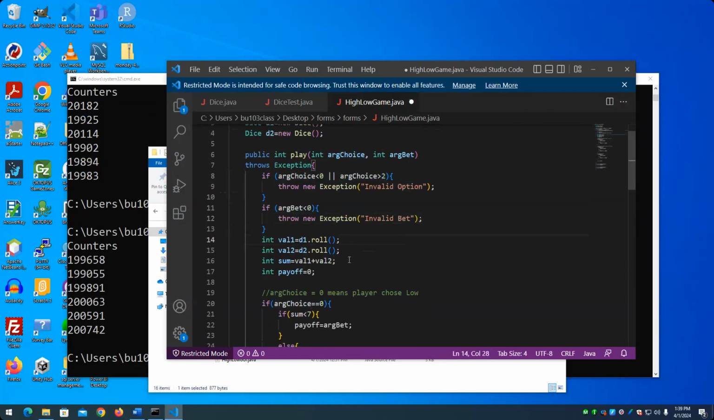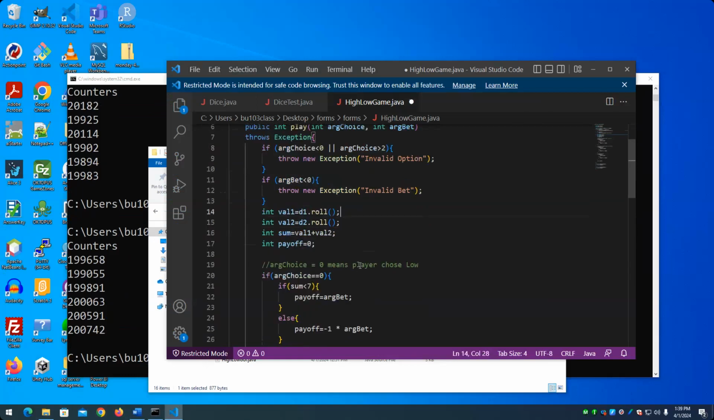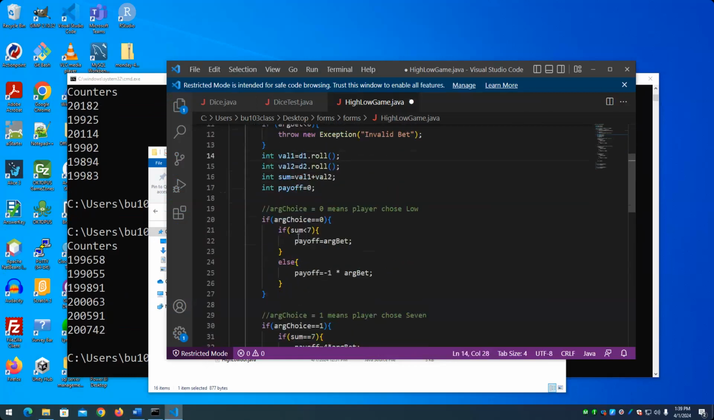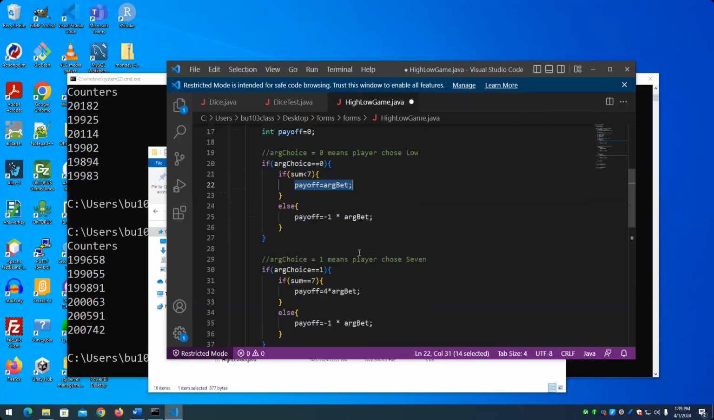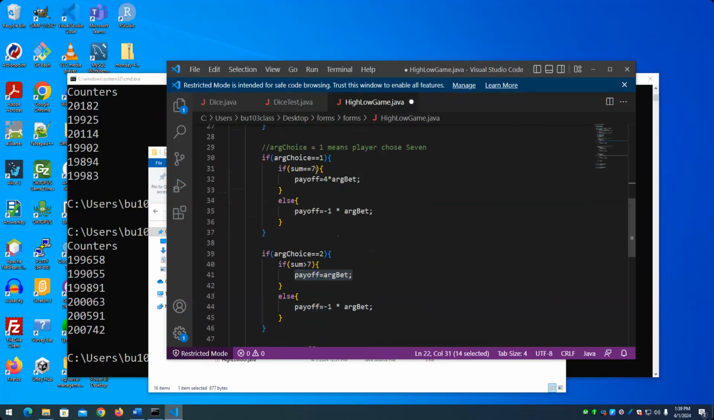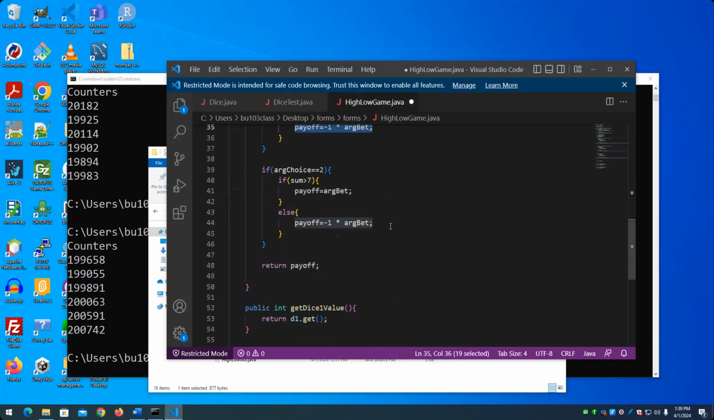I roll the two dice, I add them together, I set the payoff to 0. If I picked low and it's less than 7, I've won. If I picked low and it's not less than 7, I lose however many times my bet. If I pick 7 and it's right, I get paid 4 to 1. If I pick 7 and it's wrong, I lose a point, or 1 times the bet. Likewise for high. I then return the payoff. So I'm either going to return a 4, a -4, a 1, or a -1.